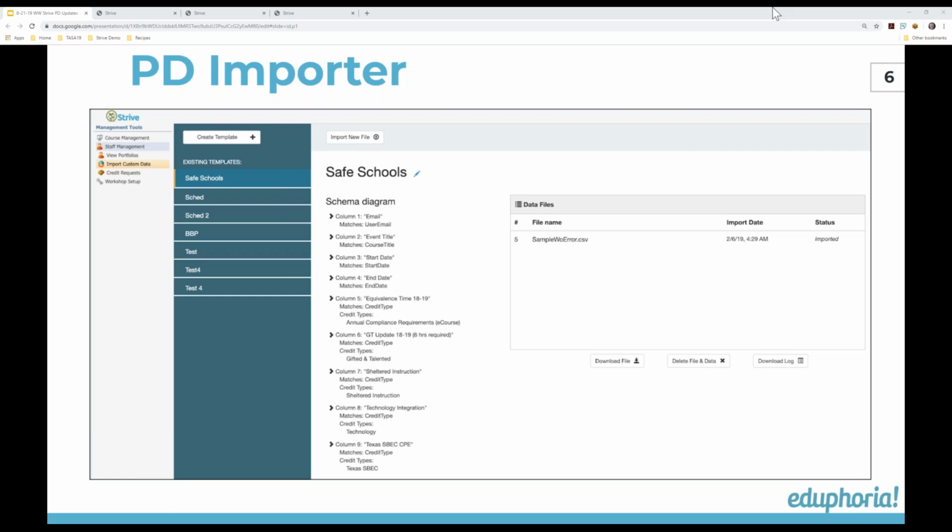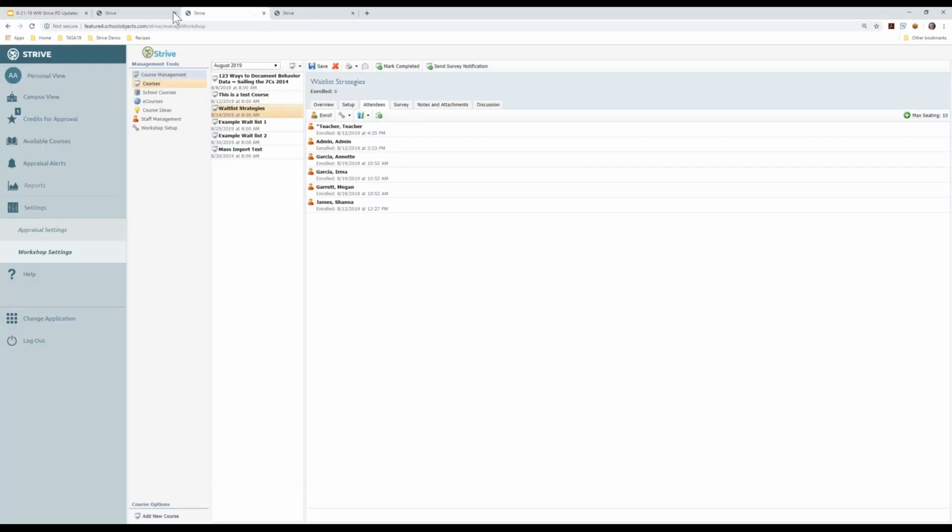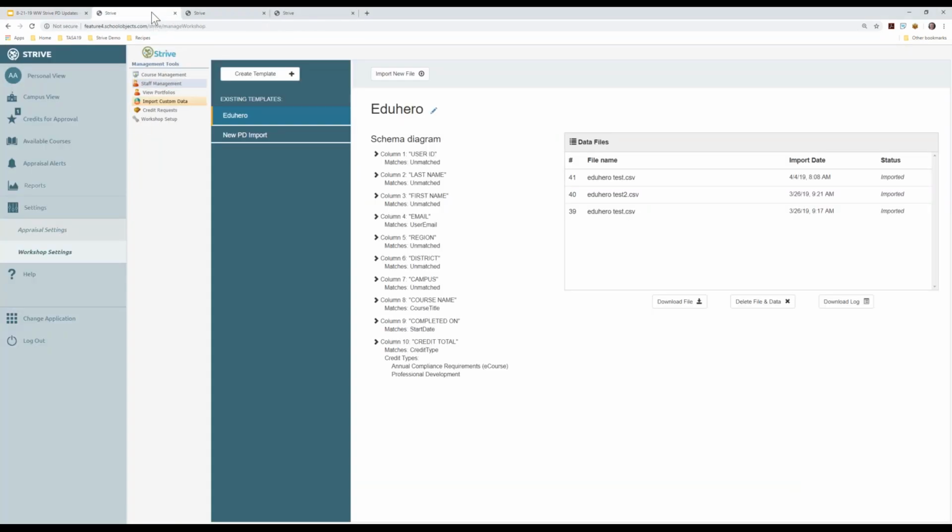So I'm going to talk about the importer. Last year we released this tool, which is the Professional Development Importer. It's a fantastic resource for bringing in any type of PD that might have been offered outside of your district. When I was a PD person in my district, we might have used something like EduHero, as an example on here. Anything from our service center providers or any place where my teachers might have taken an online compliance course that wasn't part of workshop.